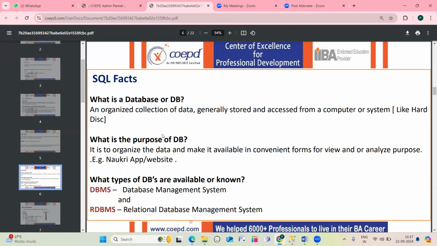So that is the purpose for which we are using the database. We have two types of DBs we are discussing: a database management system and a relational database management system. These are the SQL basics, and by using some commands we can also do CRUD operations.